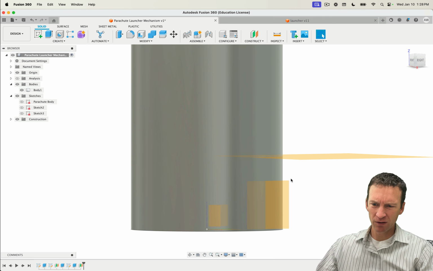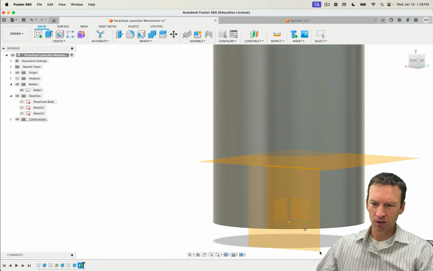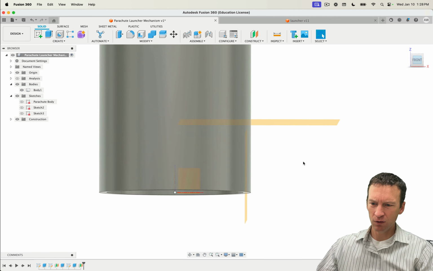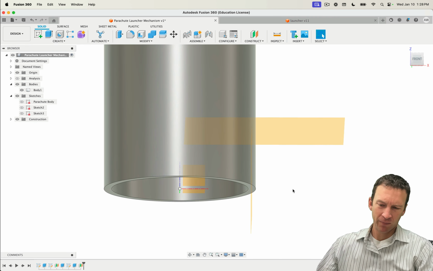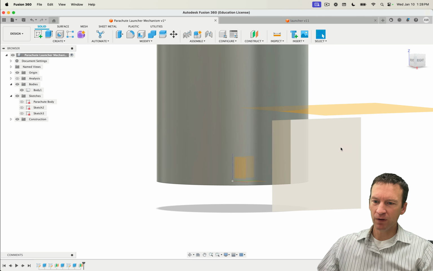Now sometimes if the planes are a little small, you can grab a corner and make them bigger, so you can see those things a little bit easier. And then you can see where that guy is. So let's go back to front view and you can see right there it's just a little bit cut back in. Doesn't really matter, whatever you want. I'll leave that good right there. Okay, perfect. So now I've got a plane.